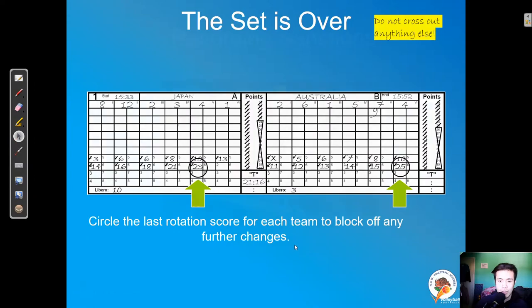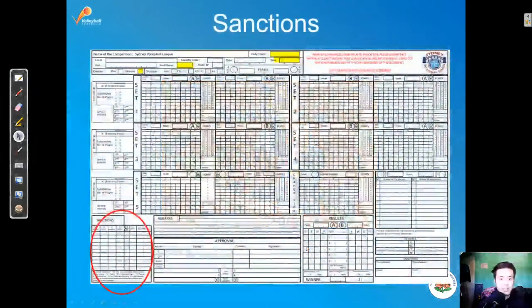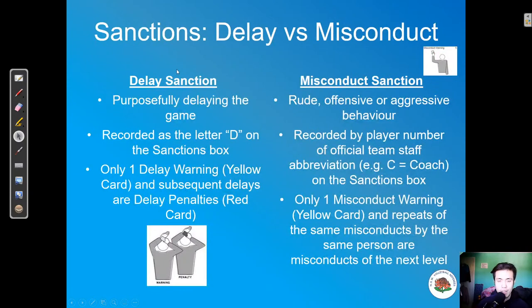Cool. Let's move on. Recording sanctions. So note that the sanctions recording is on the bottom left corner. There are two types of sanctions. This is not for you to know, but more for you to understand when to write down what type of sanction. First type being delay sanction. So this is purposely delaying the game. This is recorded as a letter D, capital D, on the sanctions box.